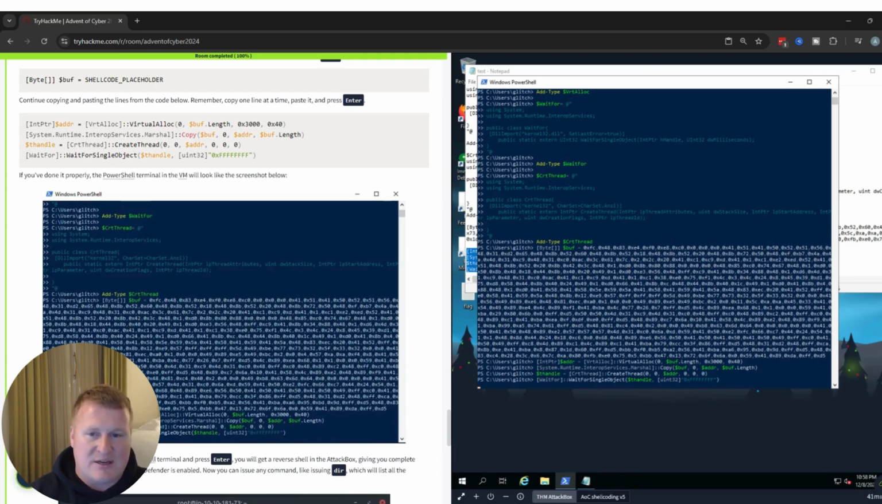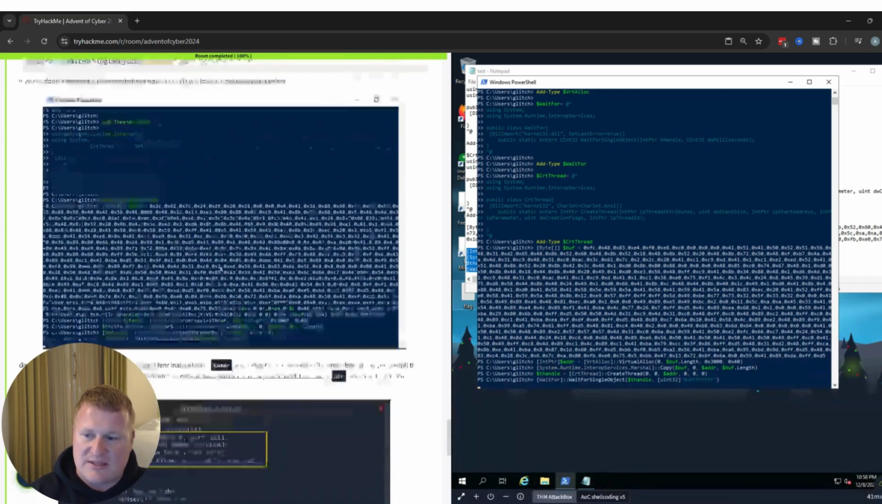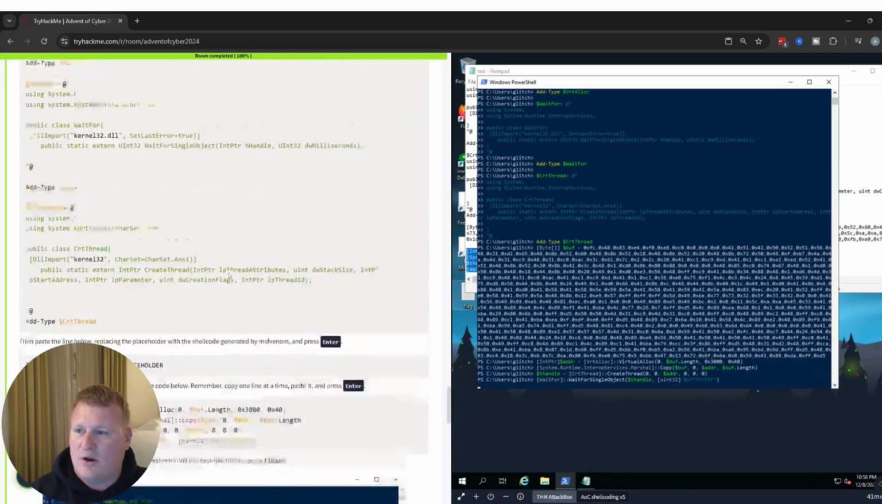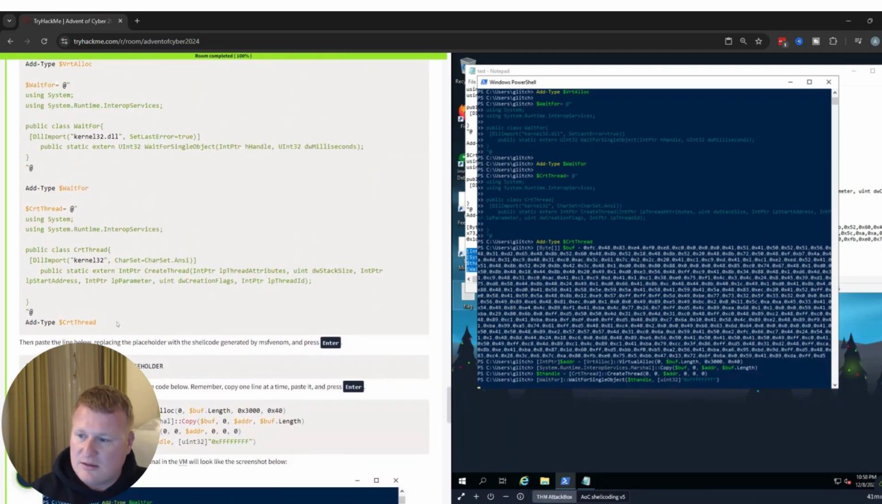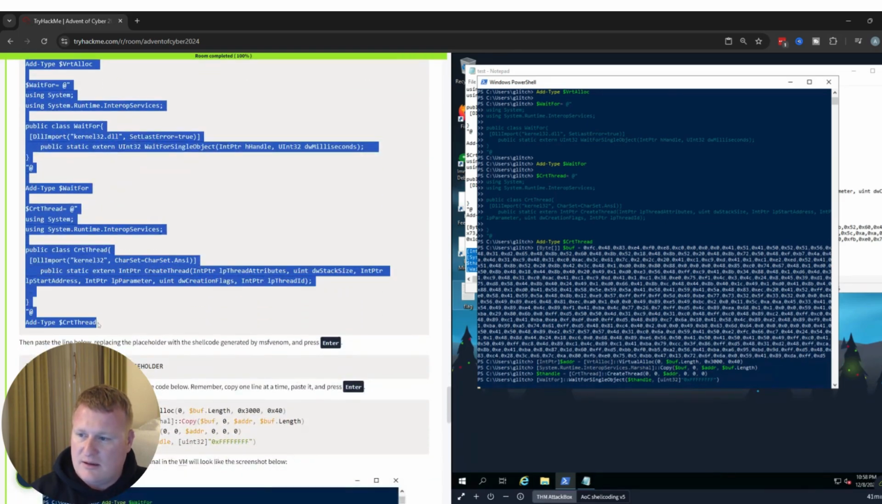Once that small hiccup was done, just as this description says, if you want to copy this over correctly, you can't just copy it over as an entire one-piece block, or it's going to get blocked by the Windows Defender here on our VM. So we're doing it in small chunks. Your first copy paste will be right here, going all the way down to the Add-Type CRT thread, and then you'll be pressing enter.